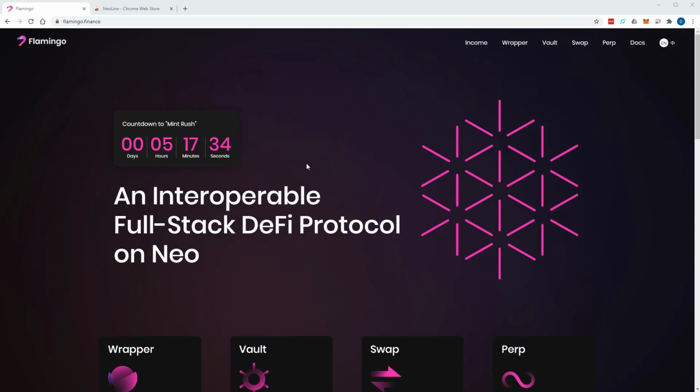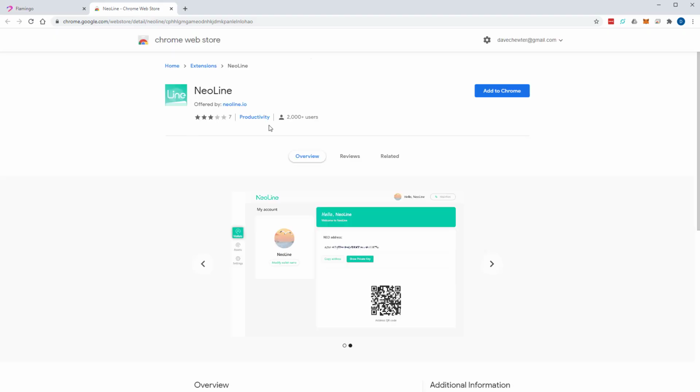As with anything DeFi related, there is risk if you're going to be moving your coins over to Flamingo Finance. If you're going to be wrapping those and staking those, there is risk, you know, not your keys, not your coins. You do have to move probably from your current wallet over to another wallet. We're going to be using NeoLine, so it's just a Chrome extension. That's what we're going to be using.